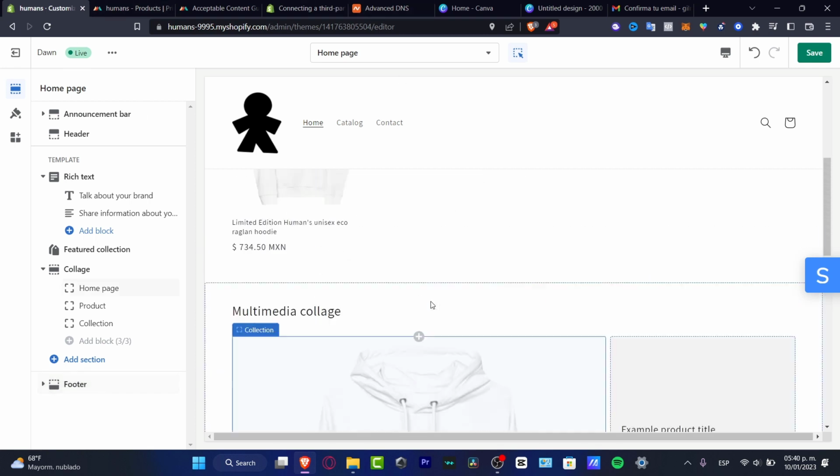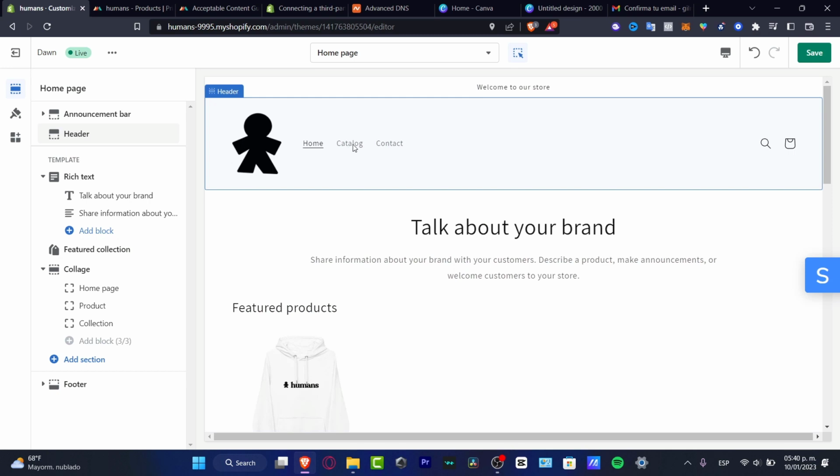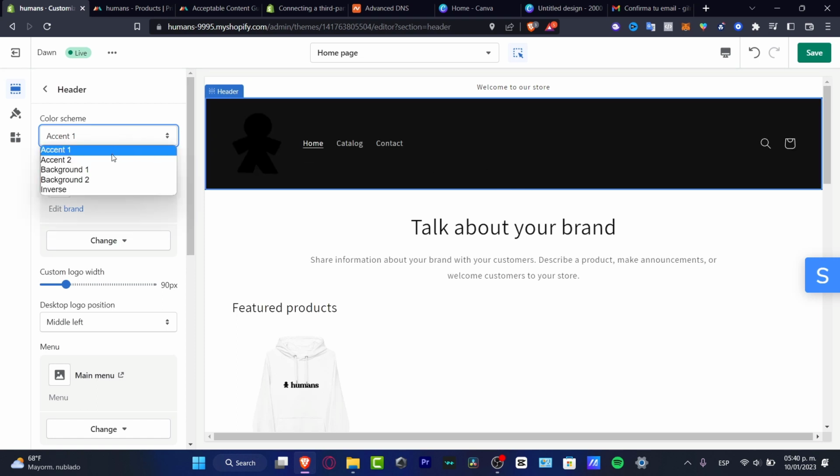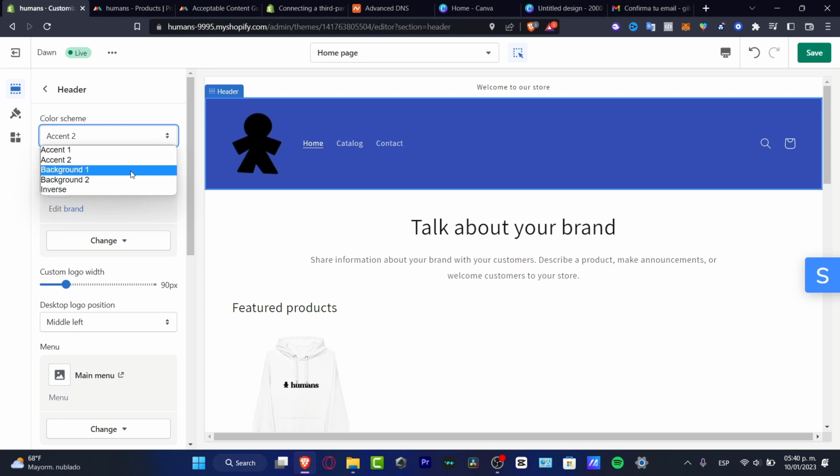So here in the home section, we do have the catalog and we have the contact. If I click in here, what I can do is choose another background. As you can see, here's one background. I can choose another one. I can choose another background.